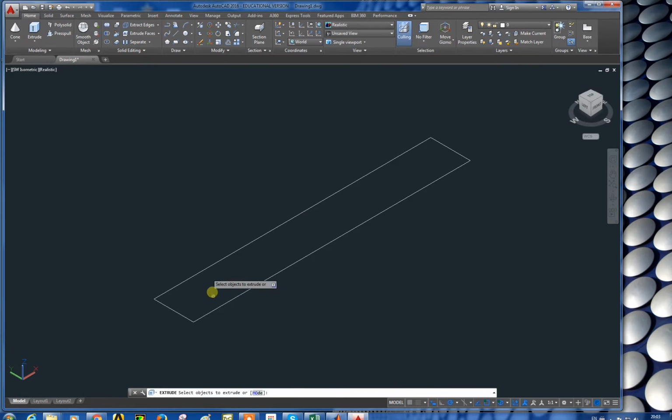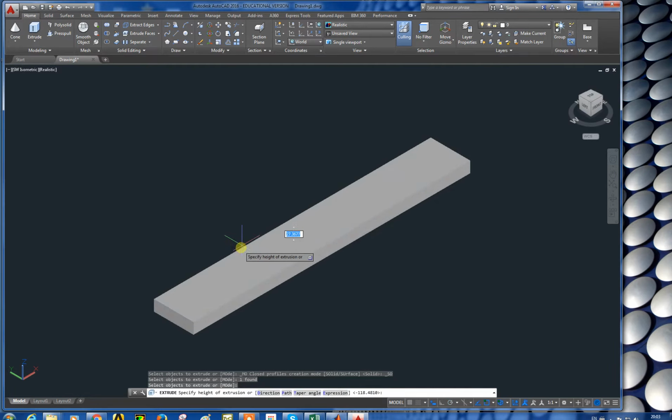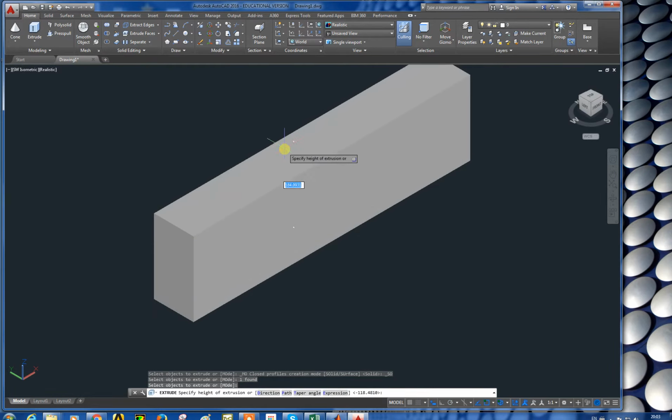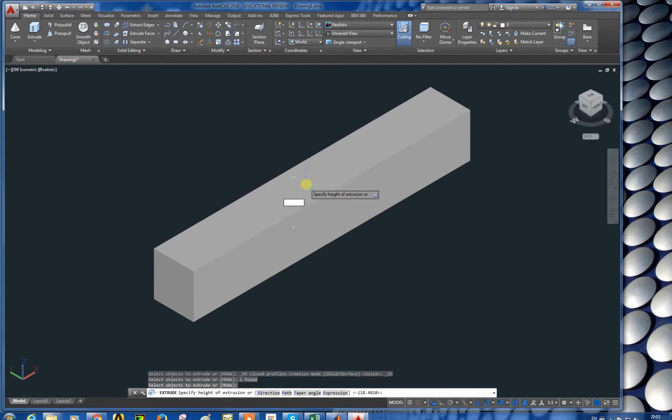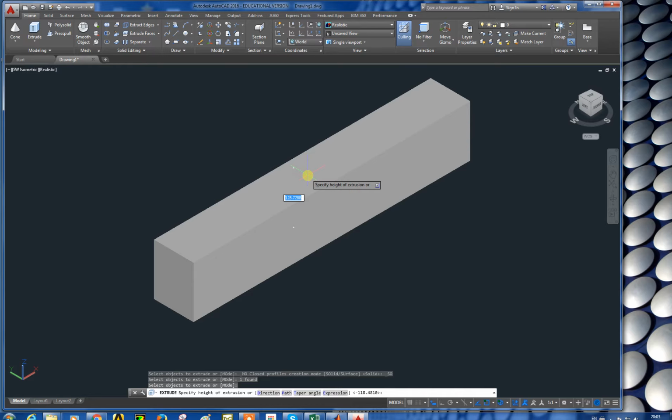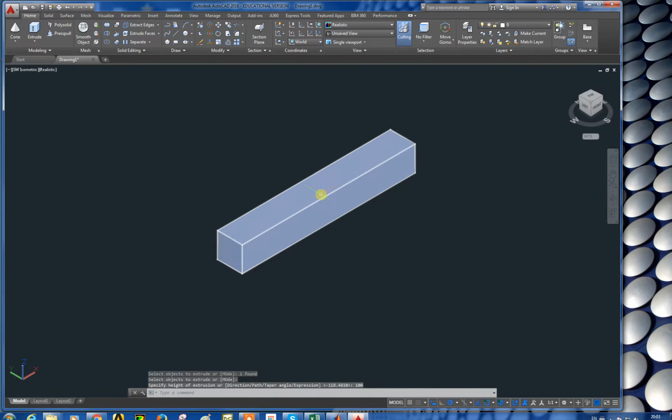Then if you look at the command line, it's going to ask me to select the object I want to extrude. I select this rectangle. I click enter. It's going to ask me for the extrusion height, right? So we can see what's happening. It's already introducing a Z coordinate to the 2D shape. And I specify a height of 100, enter, and I have this geometry.